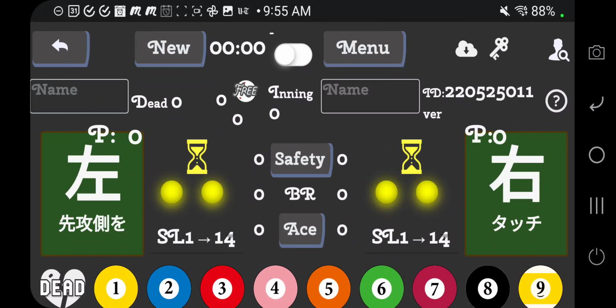Okay, so let me just go over the screen from top to bottom real quick. On the top left, that's your back button in case you make a mistake. To the right of that is the new button to start a new game. To the right of that is a white slider. Don't touch that. That is for sudden death only. If you ever accidentally tap it and it goes green, just tap it again to put it back to white.